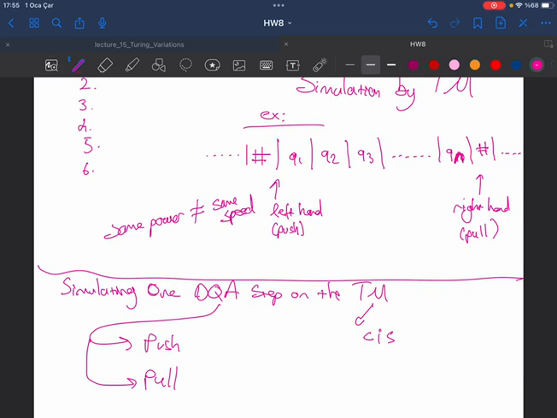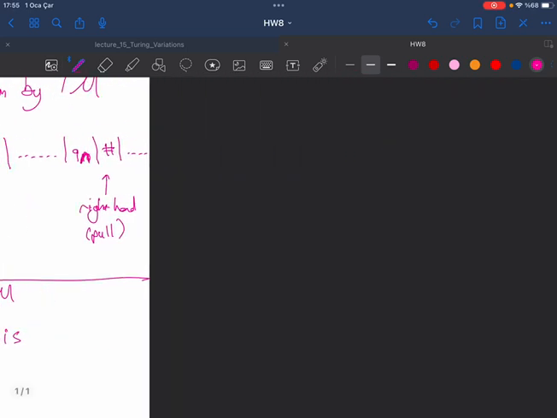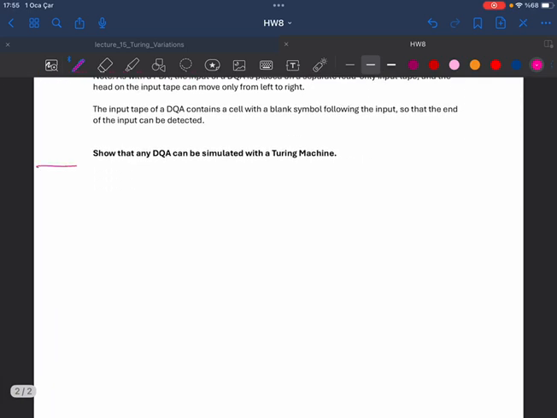Okay, then let's add one page. Detailed simulation steps: initialization, determine the next transition, perform the queue operation, move the input head, update the state, accept or reject. First, initialization.